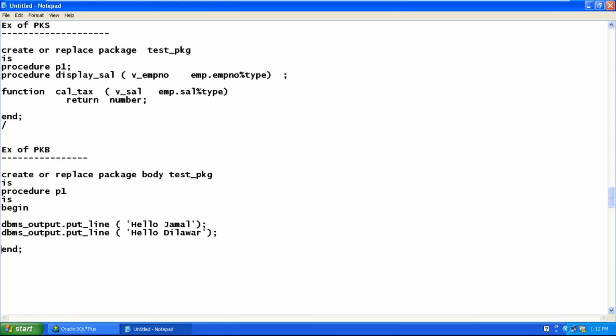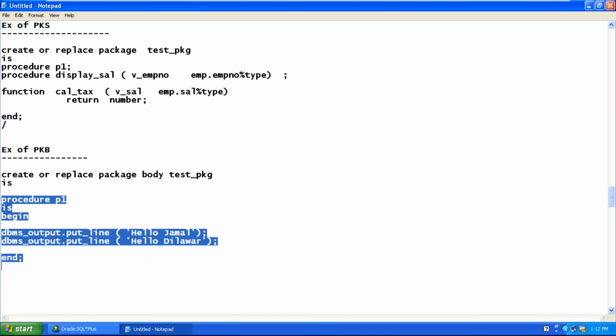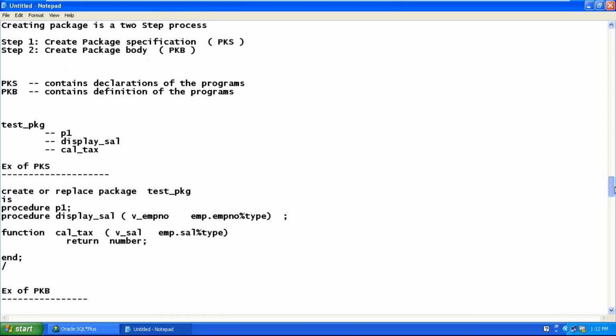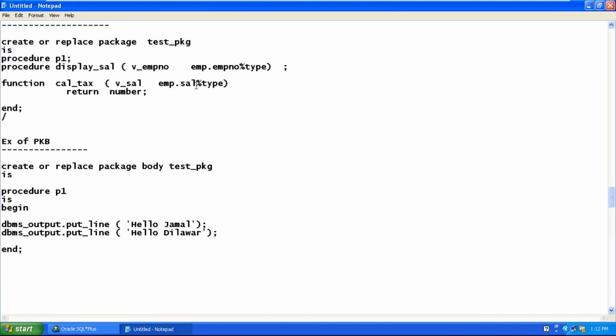And this is procedure P1. This is called definition. Definition is nothing but writing the body, writing the code of each and every program. It's called definition. Dilawar, I hope you are understanding now the difference between declarations and definitions. Declaration is nothing but just declaring the name. Definition is nothing but writing the code of each and every program. Now code of one program is done. You need to write the code of the second program. Are you there? Dilawar? Yeah.